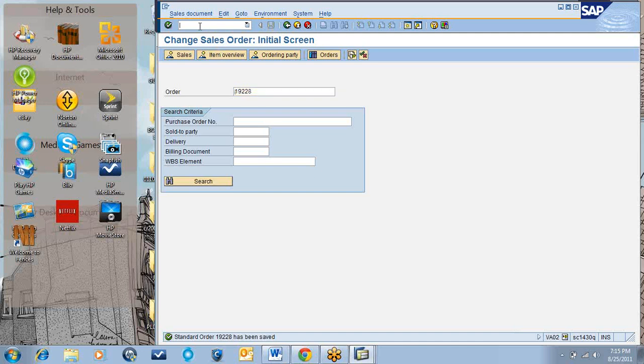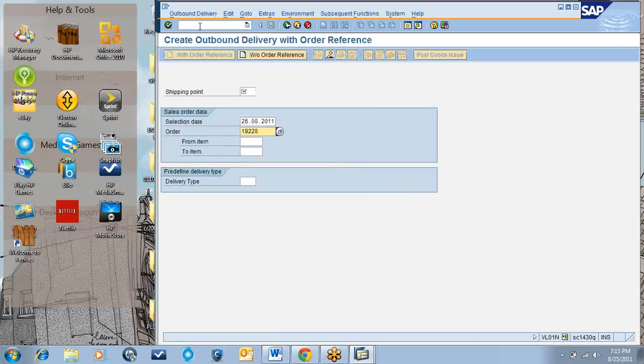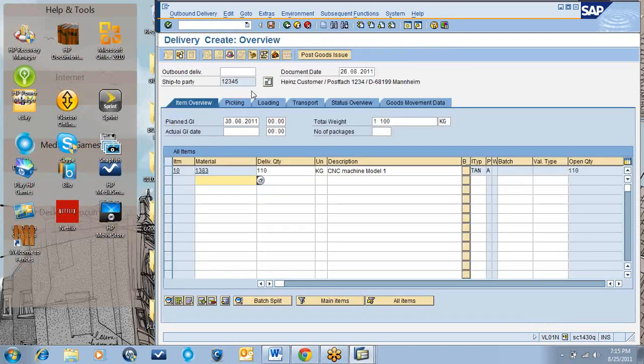And let's create a delivery now. /nvl01n is creating a delivery. Excellent. The date is wrong. 0709, 2011. Shipping point 3000. Hit enter. Once you hit enter, you have a delivery.